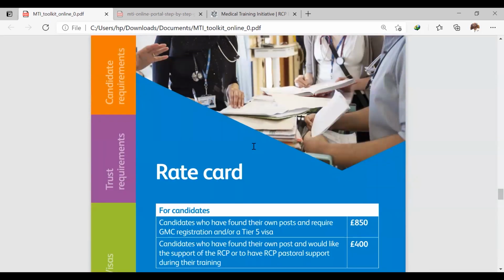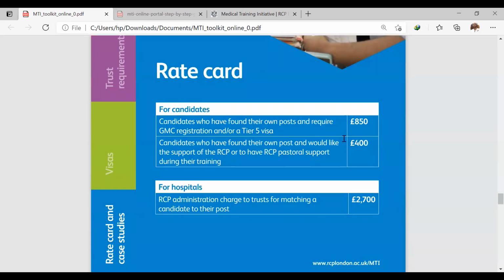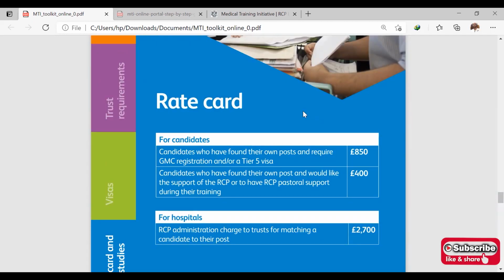What's next? Data record. What's the cost of the MTI scheme? The MTI scheme will cost you about £850, and you can convert it into your currency. Okay, I think I've just finished the MTI toolkit. We took a very rapid look at the MTI.